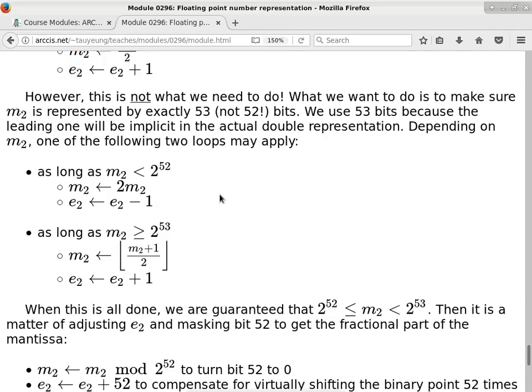So as long as M2 is less than 2 to the power of 52, it doesn't have enough digits. Okay. So when M2 doesn't have enough digits, we're going to have to give it more digits. So the easiest way to give it more digits is to multiply the mantissa by 2, like that, and then we'll decrement the exponent by 1. So we'll keep doing this until that number is at least 2 to the power of 52, which requires 53 bits to represent. Okay, the value 2 to the power 52 is represented by 1 followed by 52 zeros in binary.